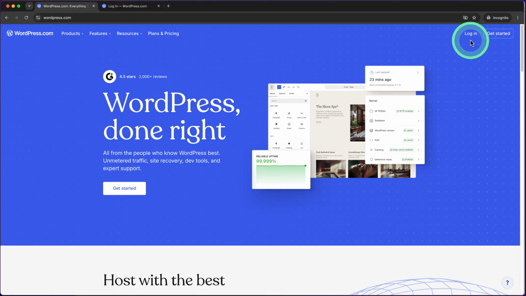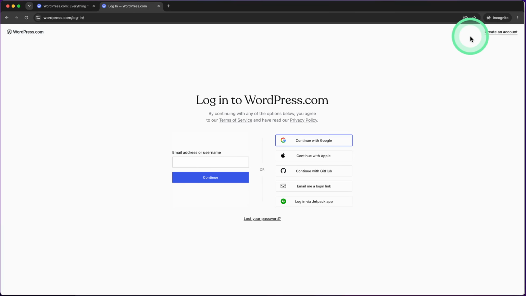Next, you'll be presented with several ways to log in. For this tutorial, I recommend choosing the Continue with Google option. Using this method is not only efficient, but also leverages your existing Google account for authentication, saving you time and effort. Simply select the Google account you want to use and log in to access your WordPress site.